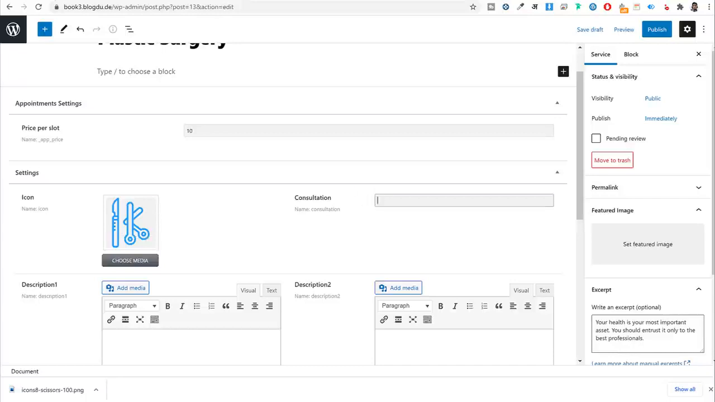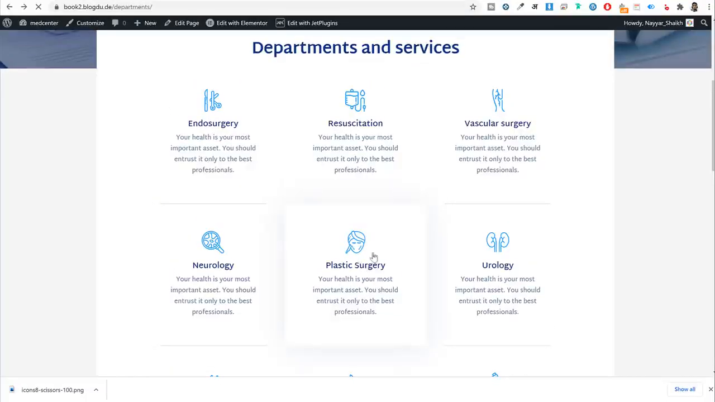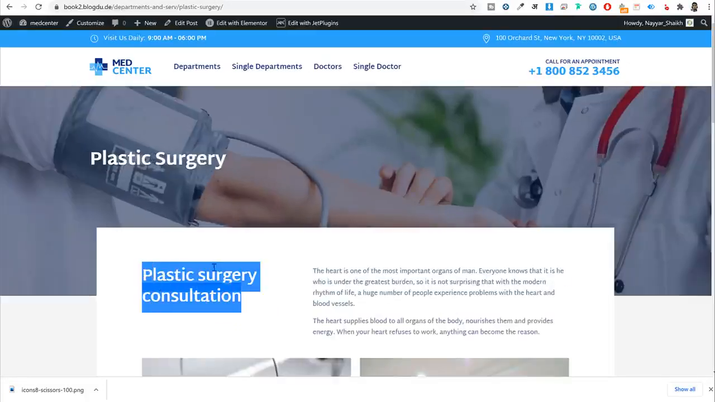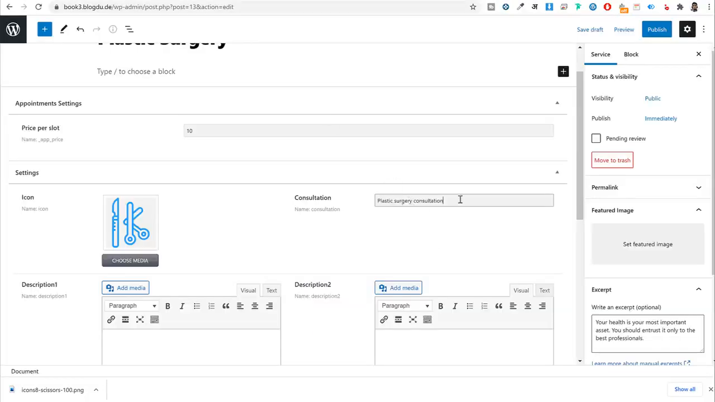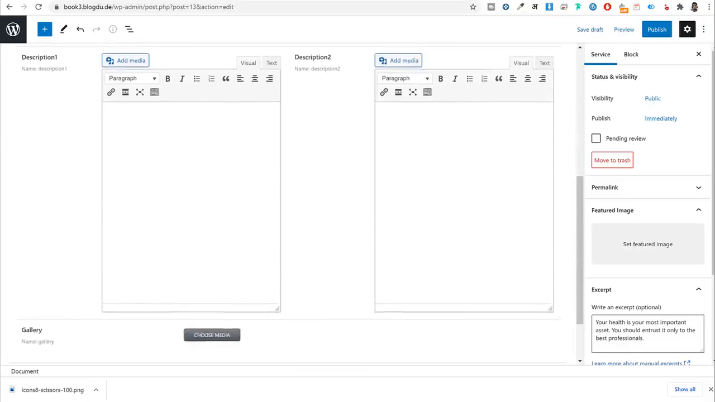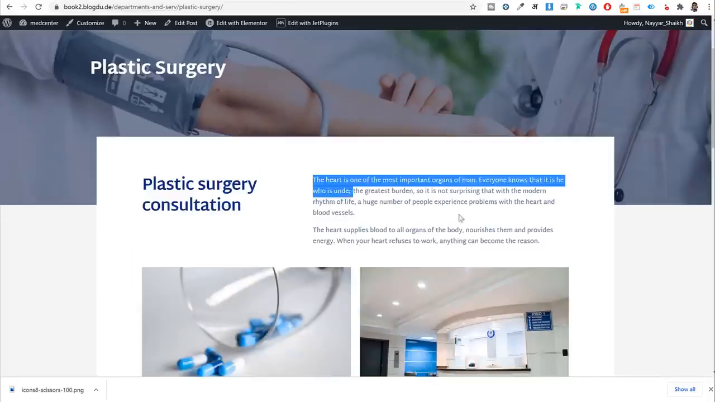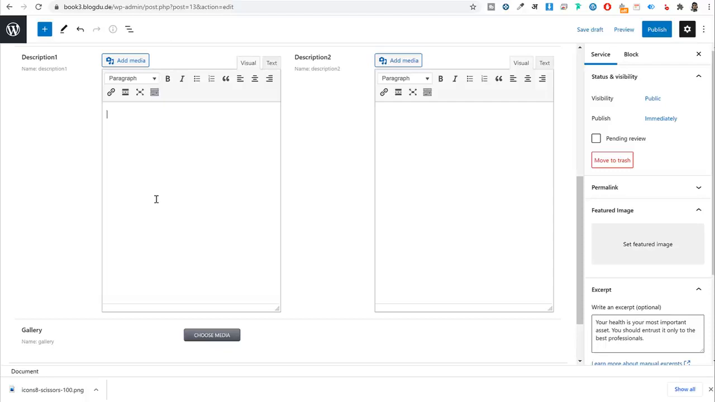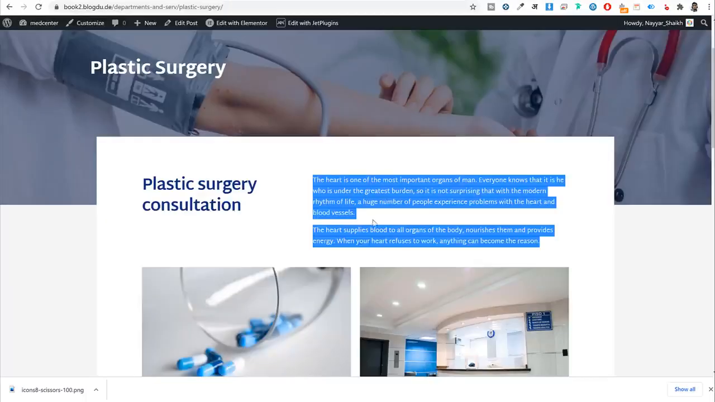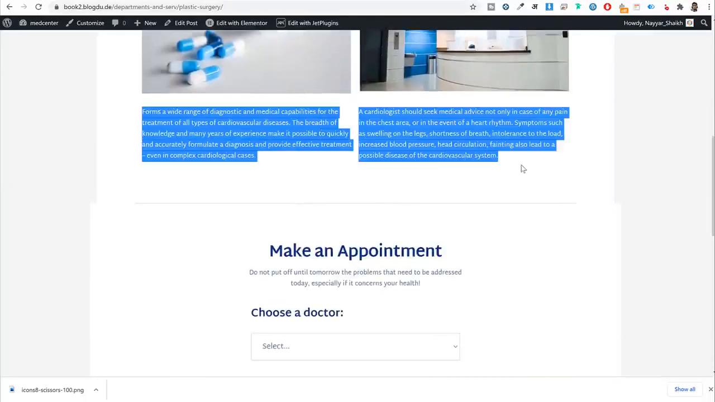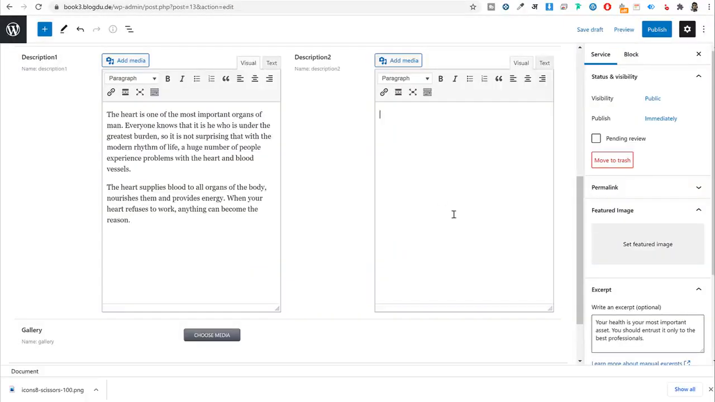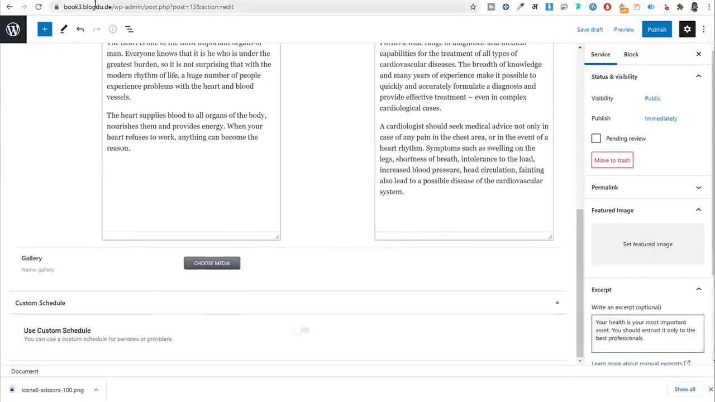Now under consultation text, if you remember, if I open plastic surgery, this was our consultation text, plastic surgery consultation, or whatever your text is. You can copy this. Then we have description one. This data over here will be our description one. And this data at the bottom is your description two. Paste it over here.